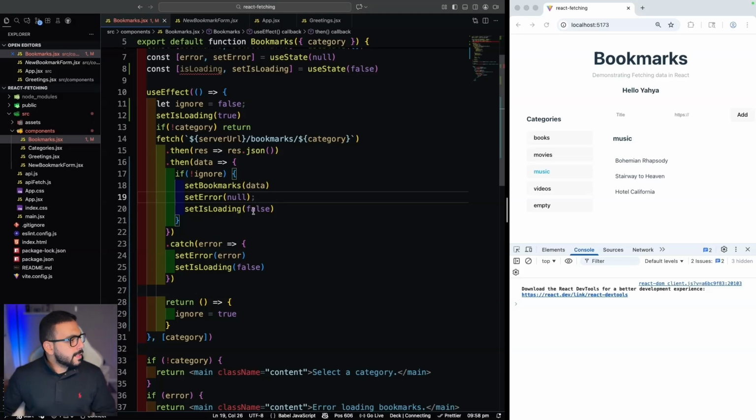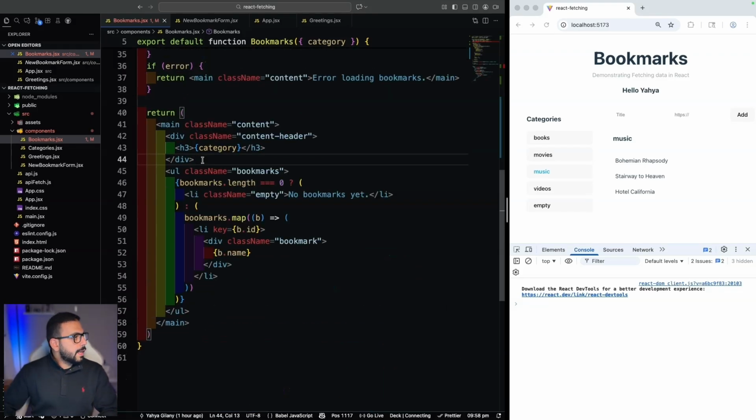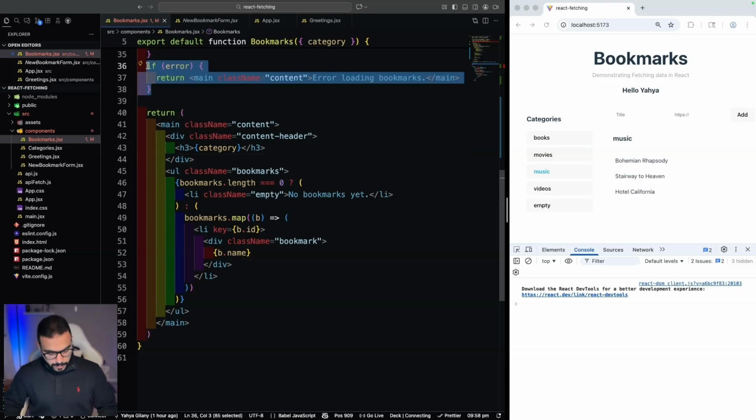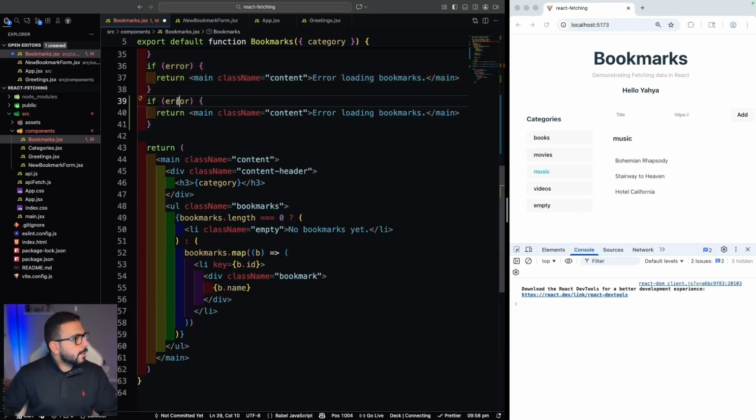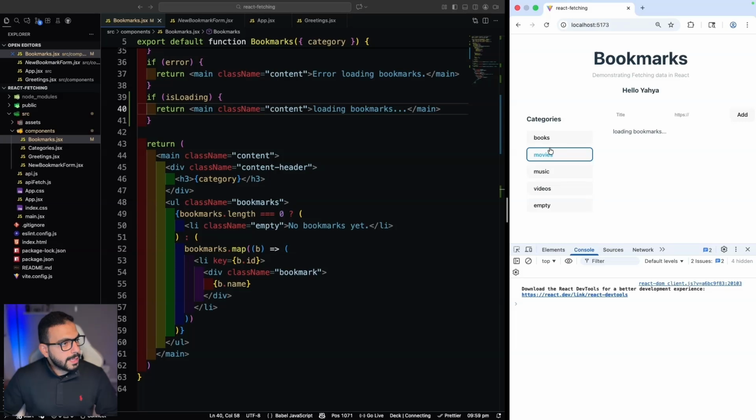Now let's save this. And now we can come over here, and we'll have, if the state was isLoading, we're just gonna show content that says loading bookmarks. Now if I save this, as we switch between the states, we get loading bookmarks, and then we get the value updated.